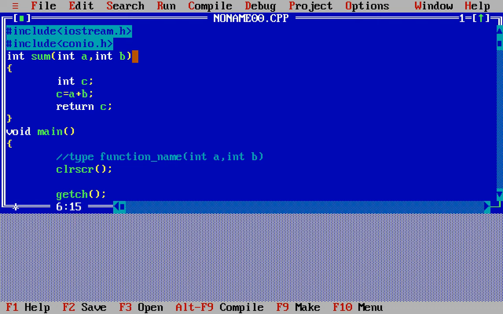Now, c gives the output a plus b, but from where can we get this a and b? We can get them from the main function. So here let's declare two local variables, x and y, and give them values: x equal to 5 and y equal to 7. Now I just have to call the function.